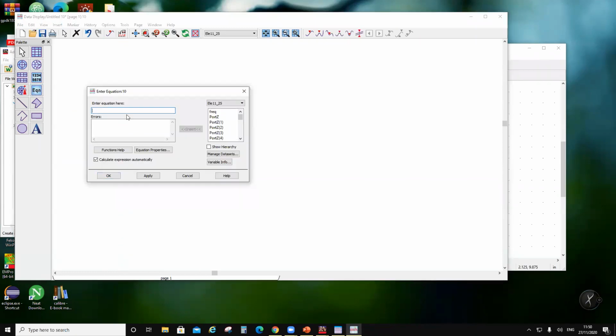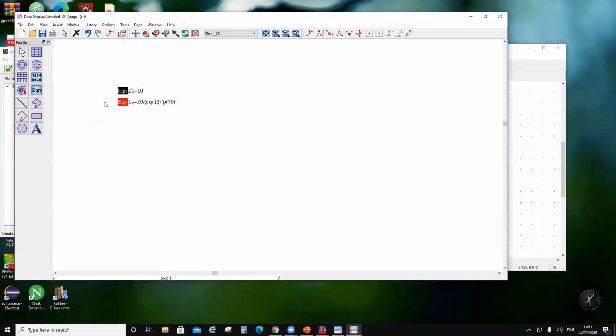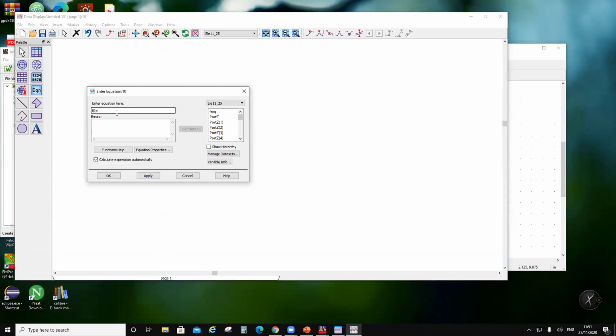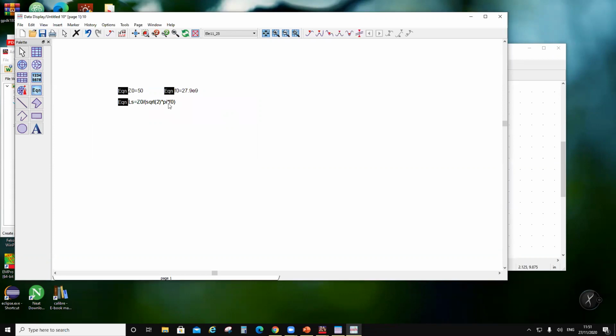And then LS will be equal to Z0 divided by 2 pi frequency, square root of 2. Sorry, bear with me for a second. If we made a mistake, we will just come to know. Square root of 2 into pi into frequency. Frequency is F naught. Okay, so F naught is not there. So let's put here an F naught. F naught is equal to 27.9 gigahertz, E9, done. So that is F naught, that is the inductance.